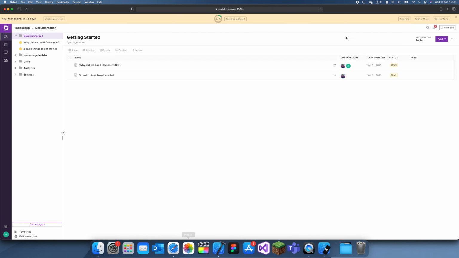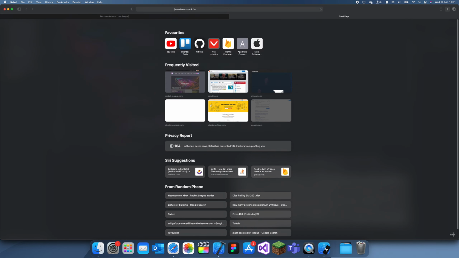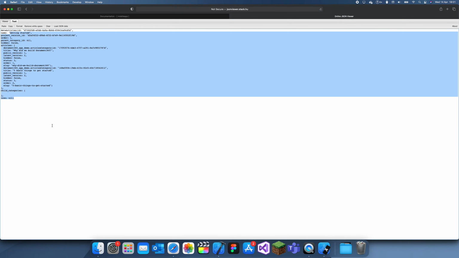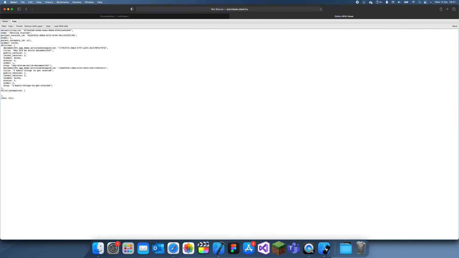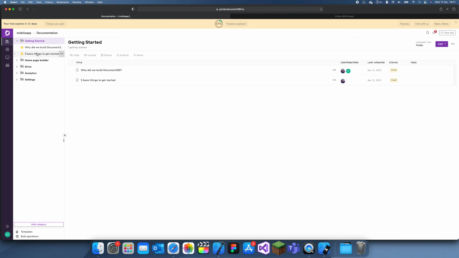I'm just going to copy this and go to JSON viewer, format that, and we have our thing. So this is the array which we're interested in. It's the articles one, and it's a bit weirdly ordered, but basically there are 2 arrays. There's why did we build Document360, and there's 5 basic things to get started. So we can see that if we go inside of here, those are there.